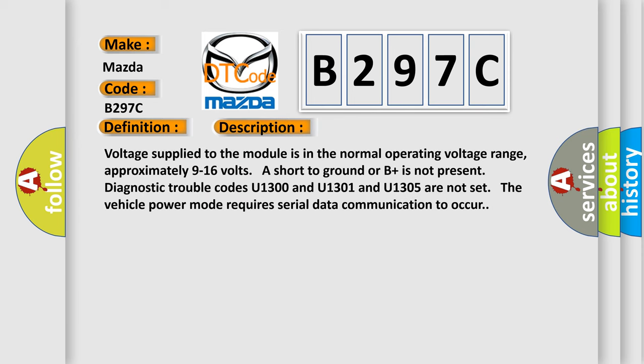Voltage supplied to the module is in the normal operating voltage range, approximately 9 to 16 volts, is short to ground or B plus is not present. Diagnostic trouble codes U1300, U1301 and U1305 are not set. The vehicle power mode requires serial data communication to occur.